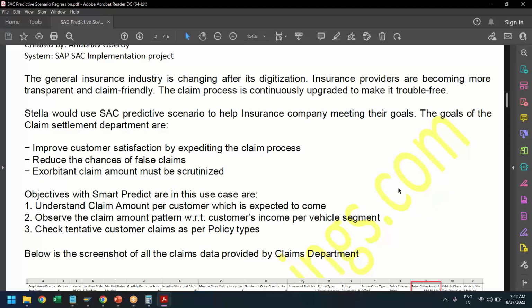When it's a number, which scenario will you use? Classification or regression? Regression. If the output is of binomial nature, which scenario will you use? Binomial, then you use classification. Very good, guys. That is it.